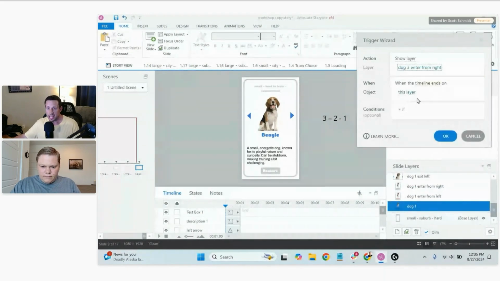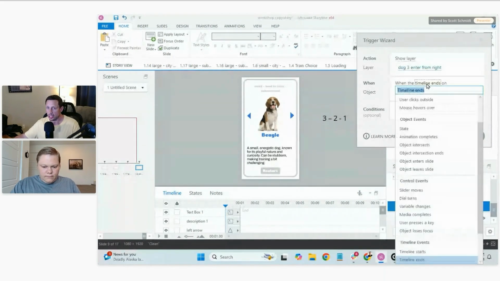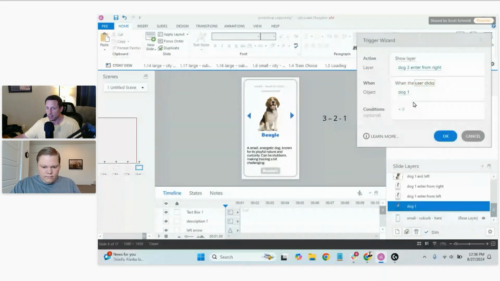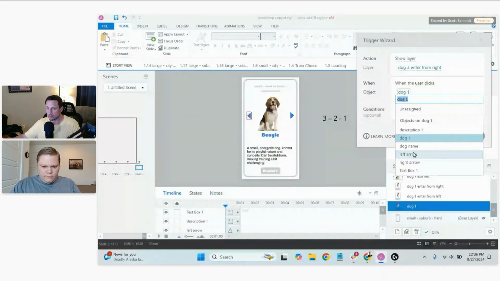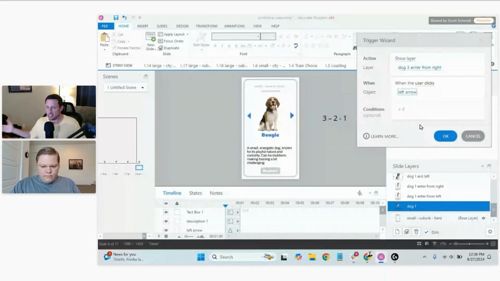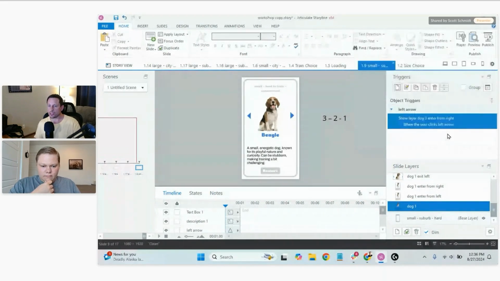Okay. Now, when does that happen? It's when the user clicks left arrow. And that's it. Okay. So when I click the left arrow, when I'm on the dog one layer, it's going to first make dog three enter from the right side. Okay. So I've got that one.